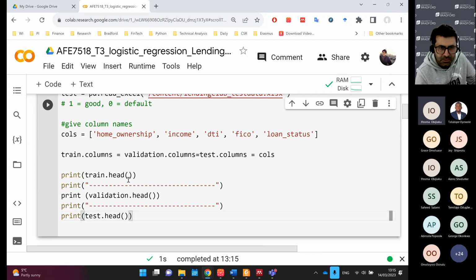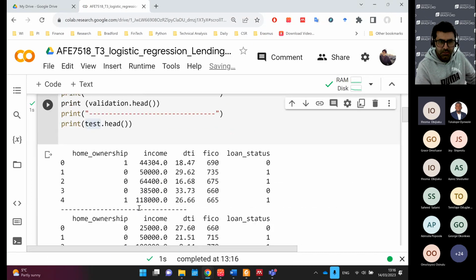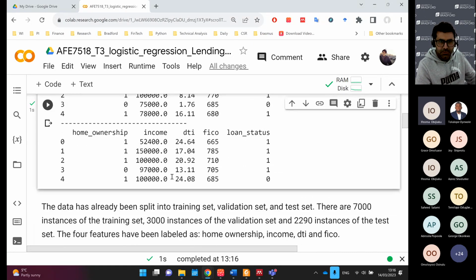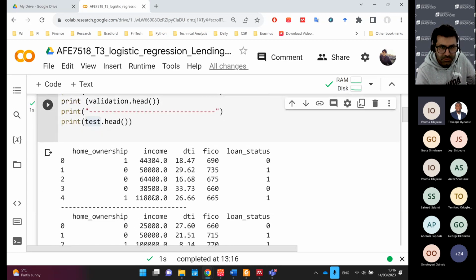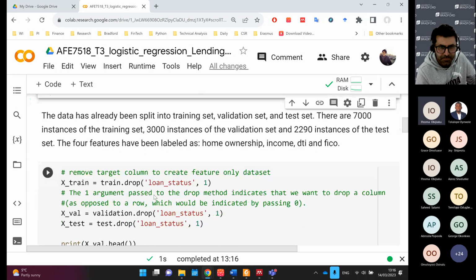But for the sake of checking that we are doing the right thing, for example, I want to see if my training data has got these names, my validation sample has got these names as the column names, and the test sample the same. We just go and print them, and that's it. As you see, we have got everything in place in terms of data.